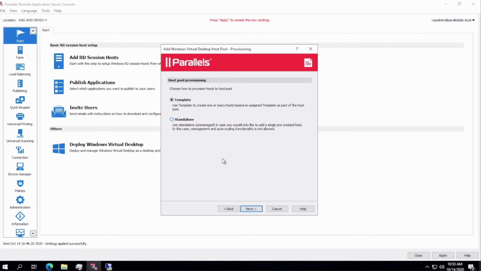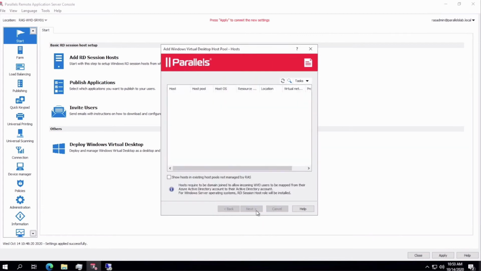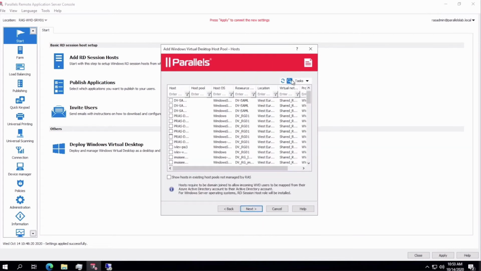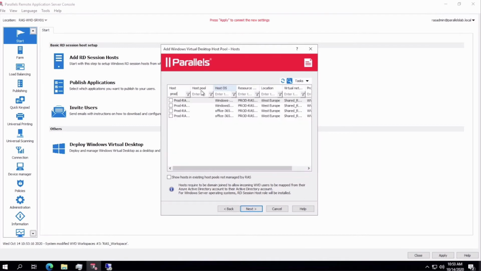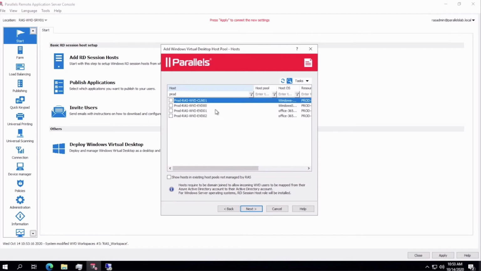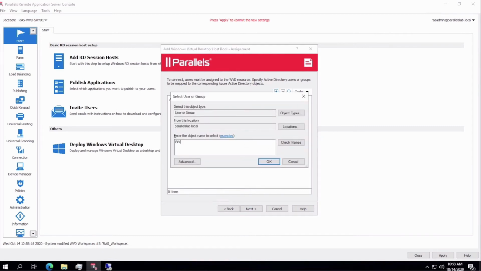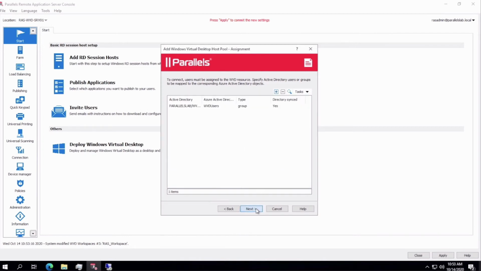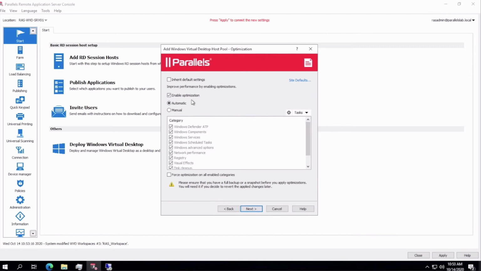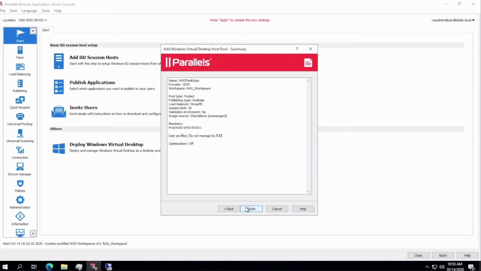I could do template or standalone. Let's just do standalone to speed things up, which means I need to go find one. Now let me search. I'll just type in prod again, because I know there's some named that. And here's a few. These are actual virtual desktops, WVDs themselves. I'll pick this one. We'll go Next. Here's our Active Directory integration. What I'm doing here is allowing the users that will have the rights to access this. So I'm going to search on the WVD users and add them and click Next. And I'm going to skip the optimizations just so we can go a little bit faster here in the setup at least, and then go Next.